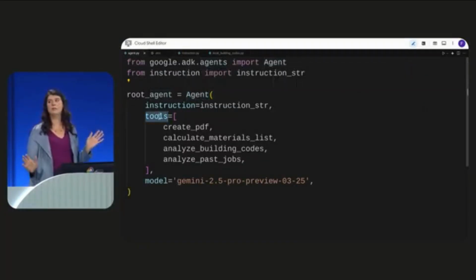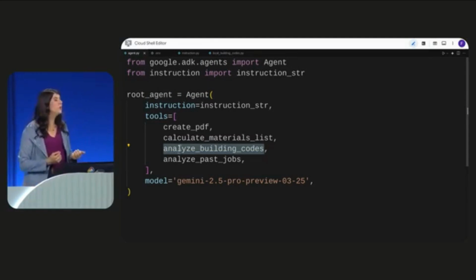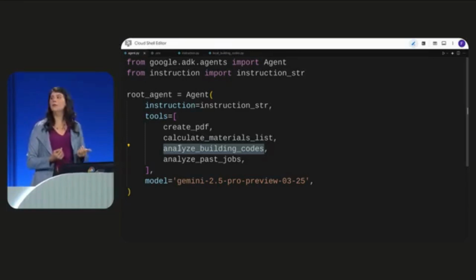Next, let's explore tools. We're going to add this Analyze Building Codes tool. It allows our agent to perform RAG by accessing our own private data set for local building codes.